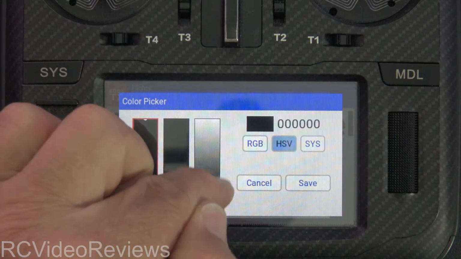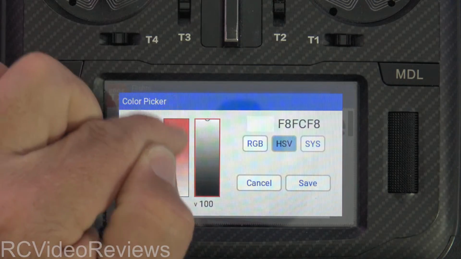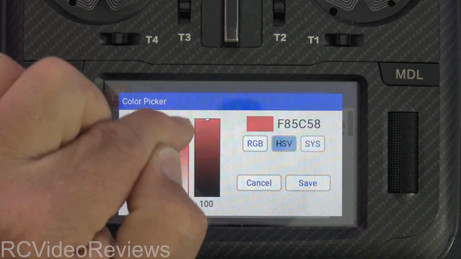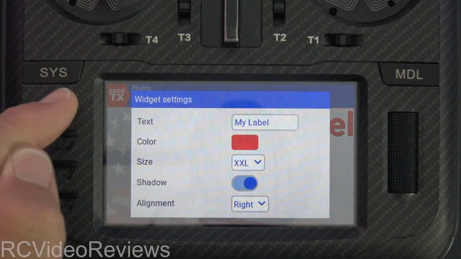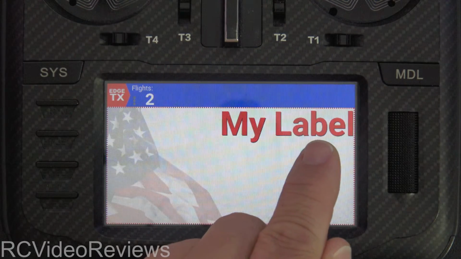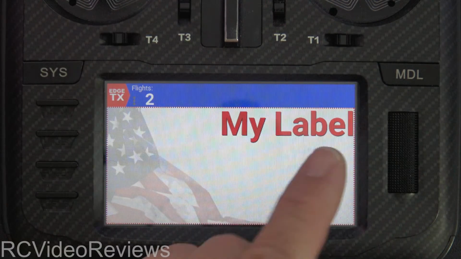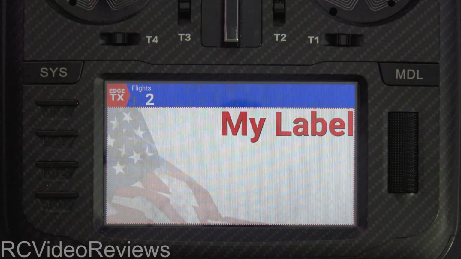Okay, widget settings, and we'll add a shadow. We'll make this red instead now, so that shadow will show up. Look at that. Nice little shadow. You can just see it. Very subtle, but it's there. I can see it. So my label, it's got a shadow. There you go. So that's the alignment option added to the text widget: left, center, or right.